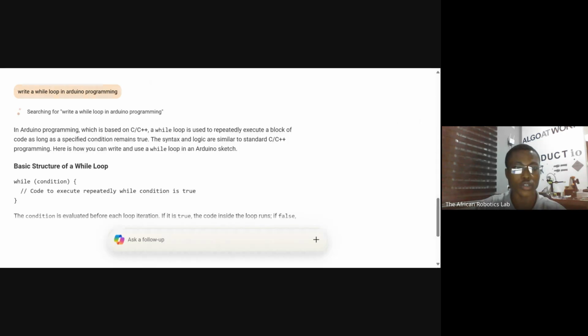Okay, so it's saying while condition, code should be executed. An example is while count is less than 5. So there's nothing like bringing a semicolon for a while loop. All right, so let's go back into Arduino IDE. Let's quickly finish this and then bring session 2 to a close.